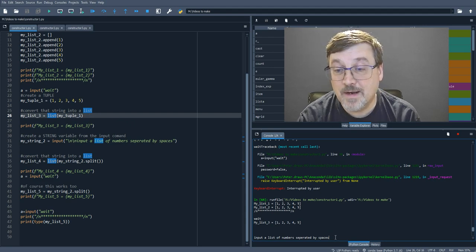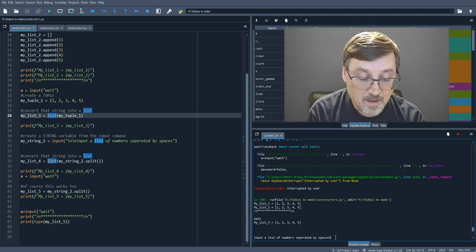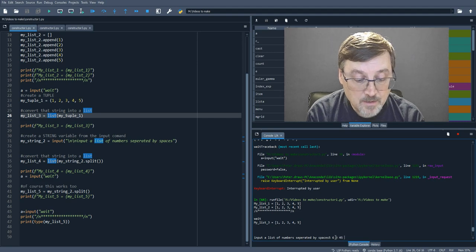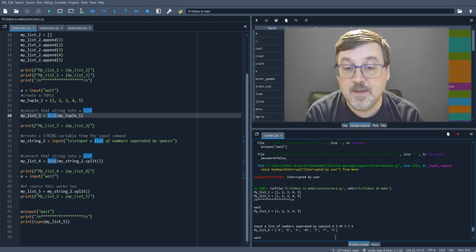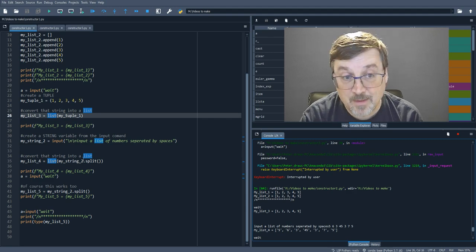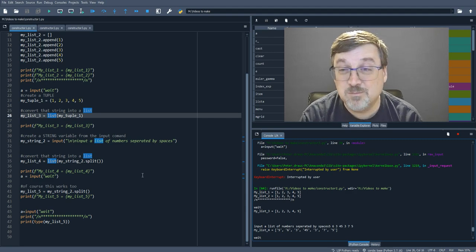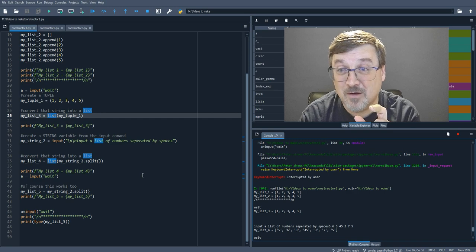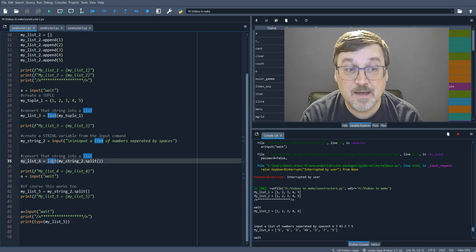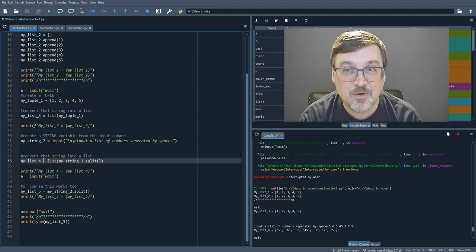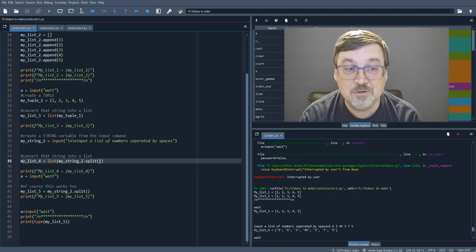We can also get a list if we have an input command. We put some spaces. The input command, using the split method on the string, will split it wherever the spaces are into a list. So then we use the list constructor to make a list. And if you listened carefully, you would have heard me say the split command makes a list. And sure enough, it makes a list.